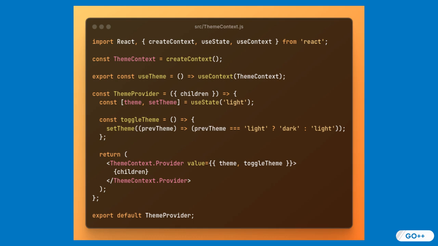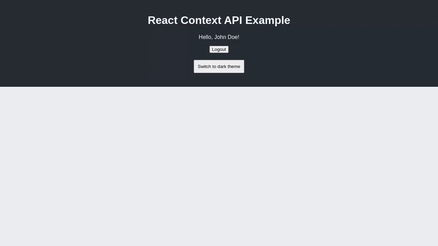Now, let's look at a practical example to see the Context API in action. We'll create a simple React application that demonstrates theme switching and user greeting using the Context API. The application consists of several components: a theme provider to manage theme state, a user provider for user data, and components to toggle themes and display user greetings. Here's the setup.